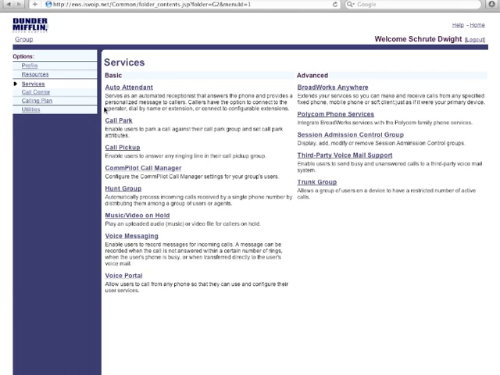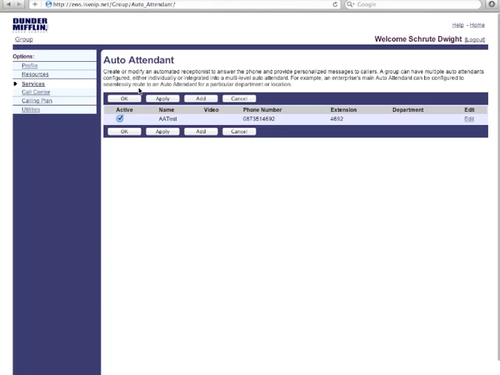If you do not have Auto Attendant on your browser, it means that the Auto Attendant service has not been provisioned for your specific group. In order to get this enabled, you need to speak to an Internet Solutions representative or contact your system administrator, who will contact IS in order to get this enabled. So if it's enabled, you can click on it.